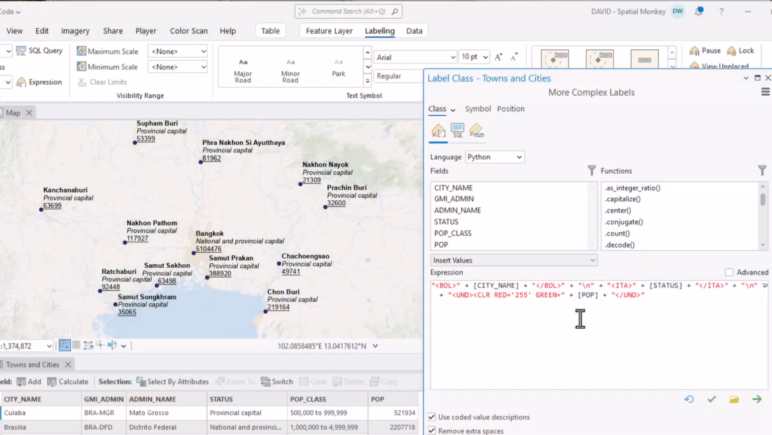We want our maps to be both informative and visually appealing. Labeling plays a big part in that by combining multiple fields, formatting different parts of a label for emphasis, and even creating dynamic labels that update based on calculations or conditional logic. And in this video, we'll look at examples of how to do that in ArcGIS Pro.